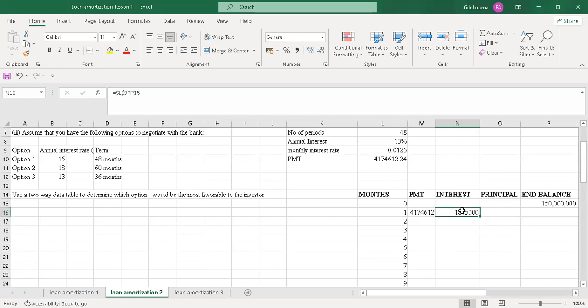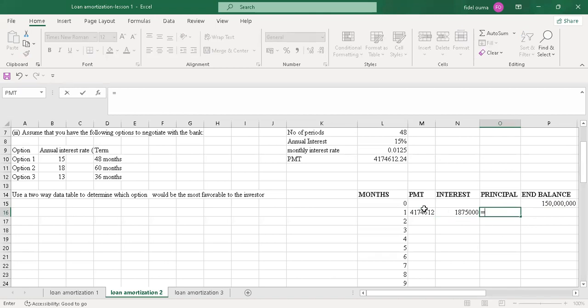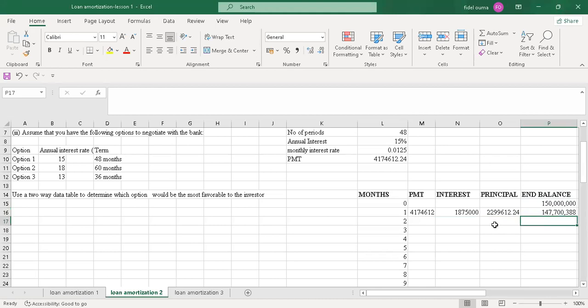Then I'll enter. Then the principal is the difference between the total amount you pay per month, which is the PMT, and the interest. So I'll just pick this and I subtract this. Yeah, and I'll get my principal. And my end balance, this end balance is the principal, so it will be reduced by this. So I'll just pick this and I subtract that. Yeah, so I'll get 147,700. So that's what happened for year 1.